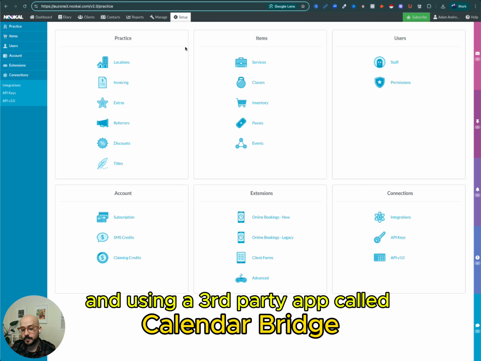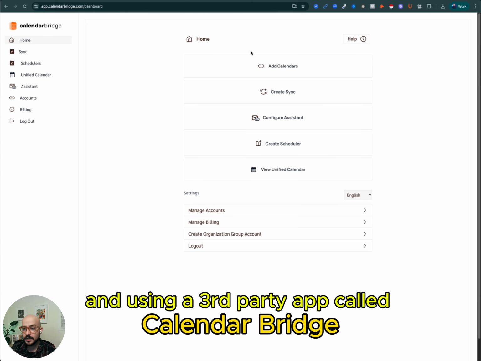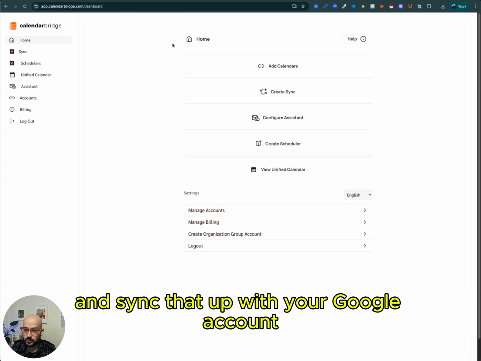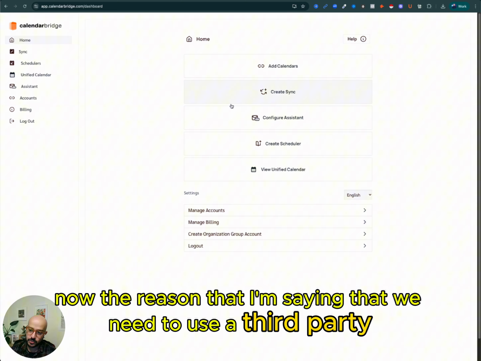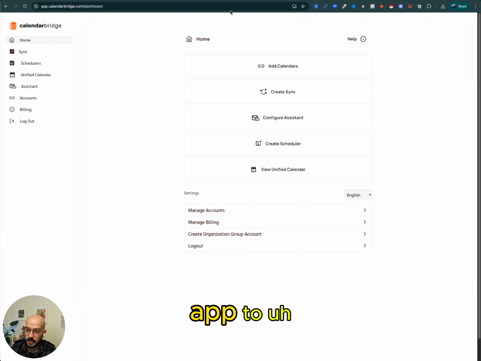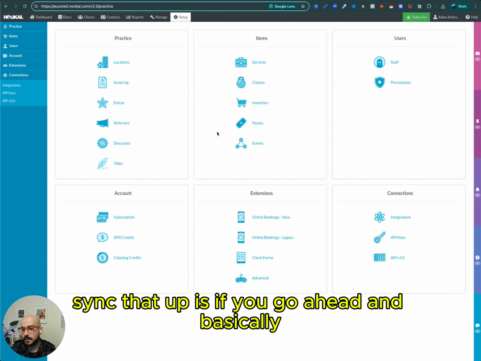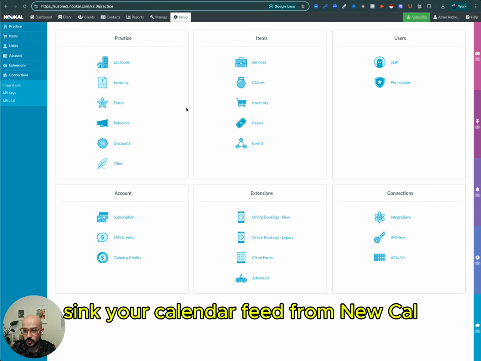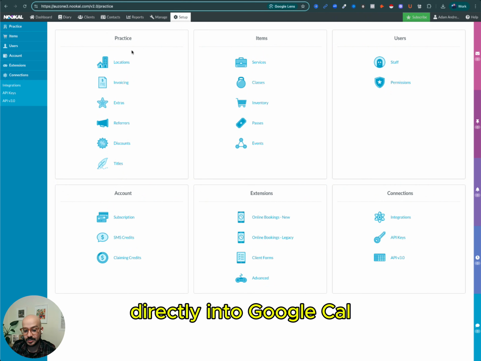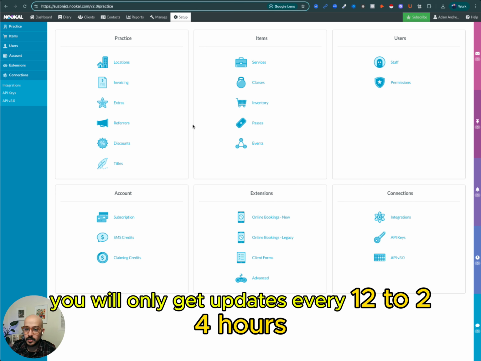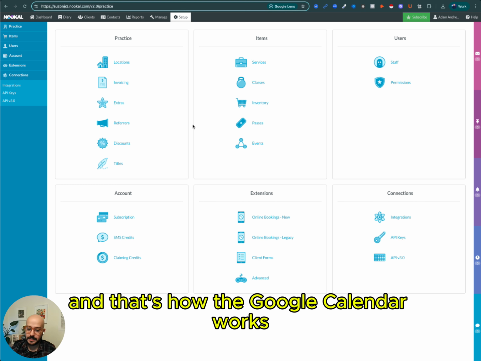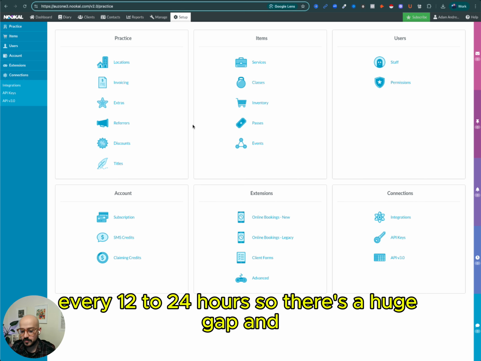and using a third-party app called Calendar Bridge and sync that up with your Google Cal. Now, the reason that I'm saying that we need to use a third-party app to sync that up is if you go ahead and basically sync your calendar feed from Nookal directly into Google Cal, you will only get updates every 12 to 24 hours. And that's how the Google Calendar works. It only fetches every 12 to 24 hours.